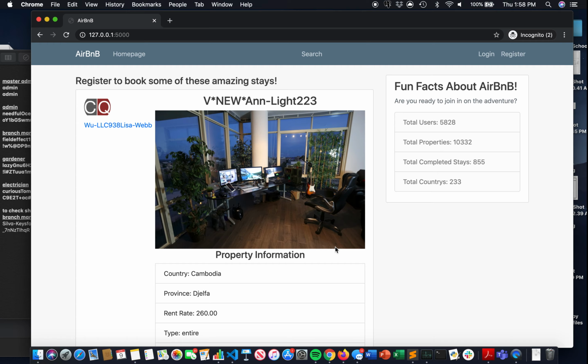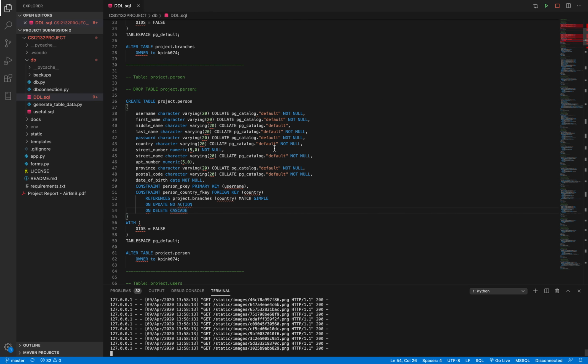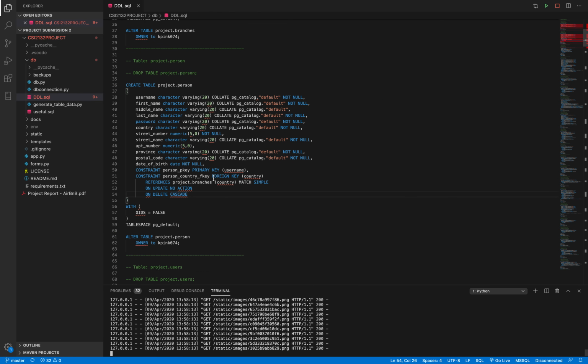Let's go look at some update delete operations. So person, we have a foreign key to country. On update no action, on delete cascade.